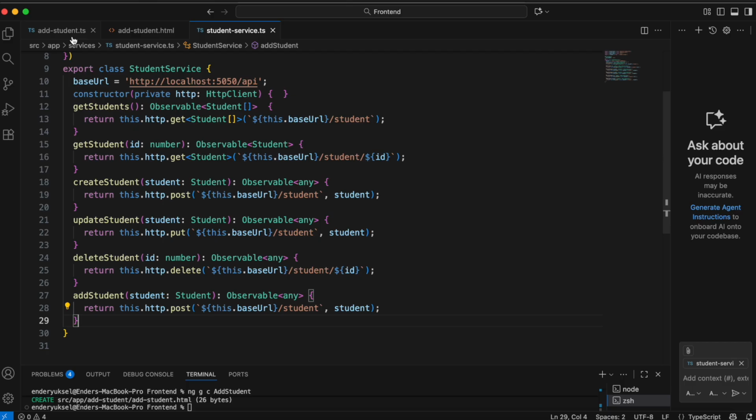We have update student. It sends a put request, and put means update existing records. So the backend uses the ID inside the student object to find and update the correct record. We have delete student. It sends a delete request to the API, and the backend deletes that student record. Now we added add student, which actually is a duplicate of create student. It does the same thing as create student, but here for semantic clarity, so that the components can call add student, we just had it for learning purposes. We could in fact safely remove one of them and then just use the other.